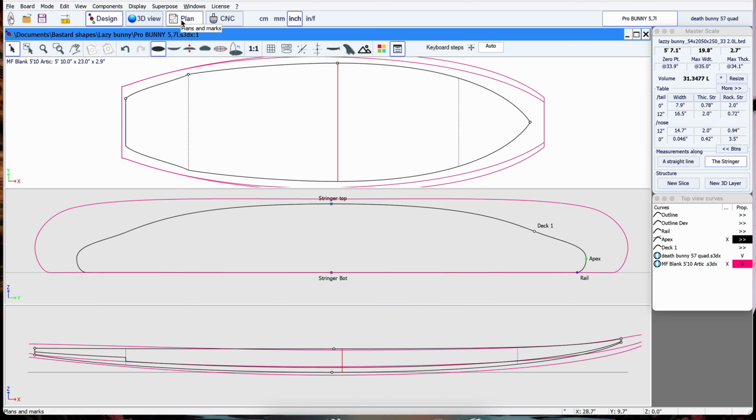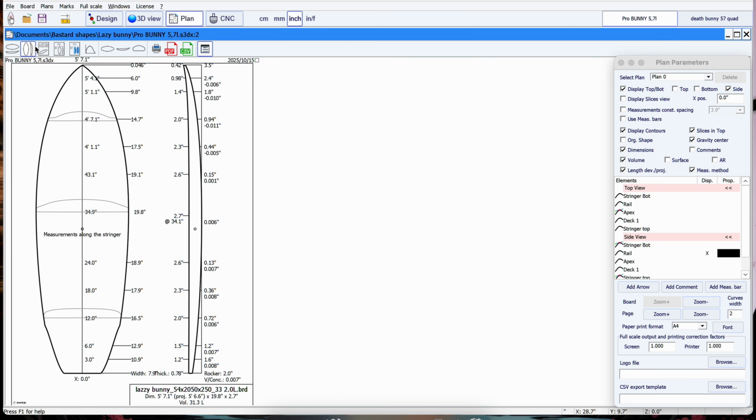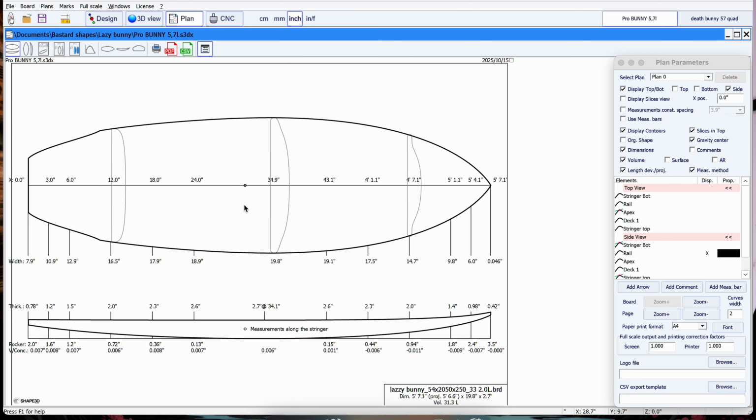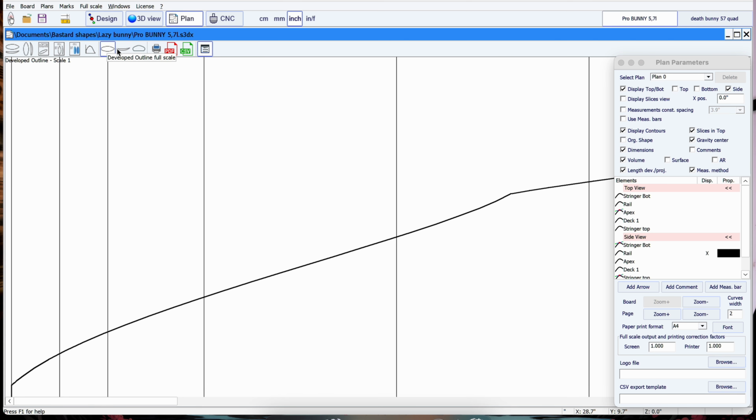Okay, moving forward, we're going to our plan window. And as you can see here, you have different types of plans. Actually, I would use this one. It's super visible, easy to check what we need. So yeah, what we have here is basically the full scale outline that you can print, and we're not gonna use this one.